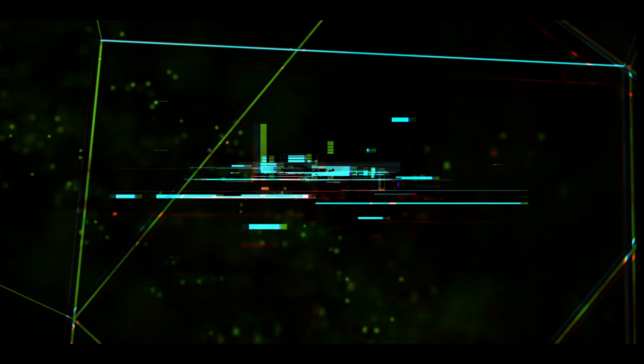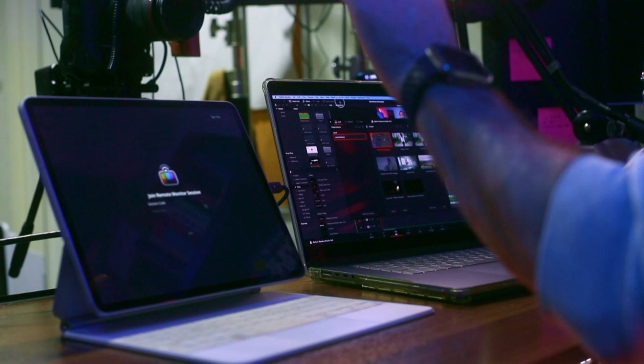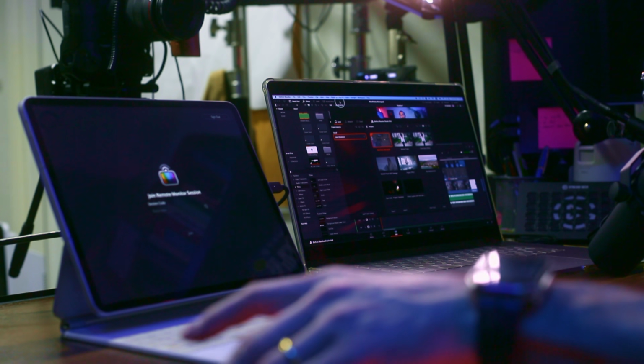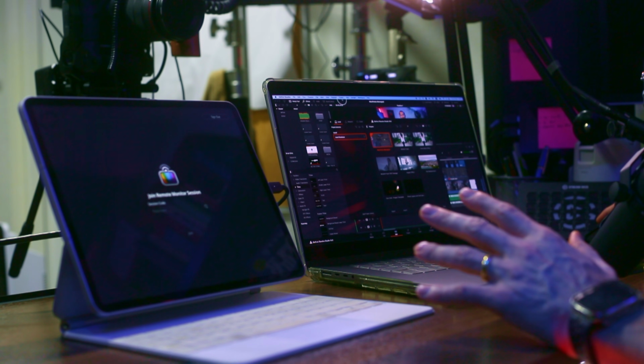Today I'm going to show you how you can connect your phone to DaVinci Resolve to monitor your project. It's pretty easy, simple, and it's free. Let me show how it's done. I'm going to show you how you can do this on a tablet, and I'm going to show you how you can do this on a phone, and it's super easy, it's super simple.